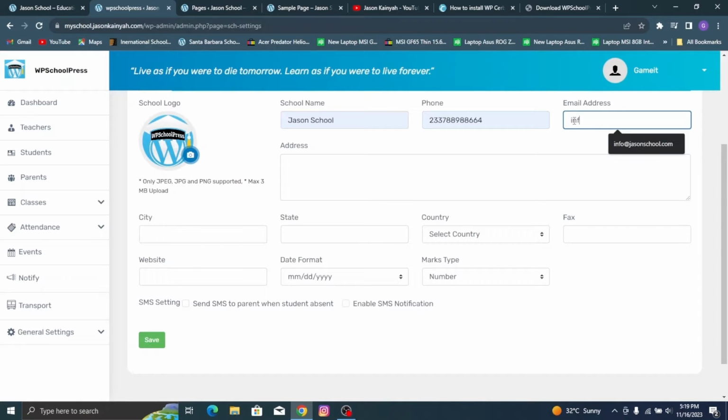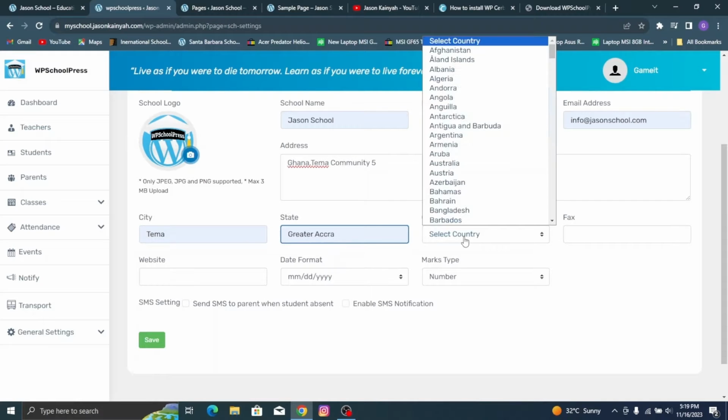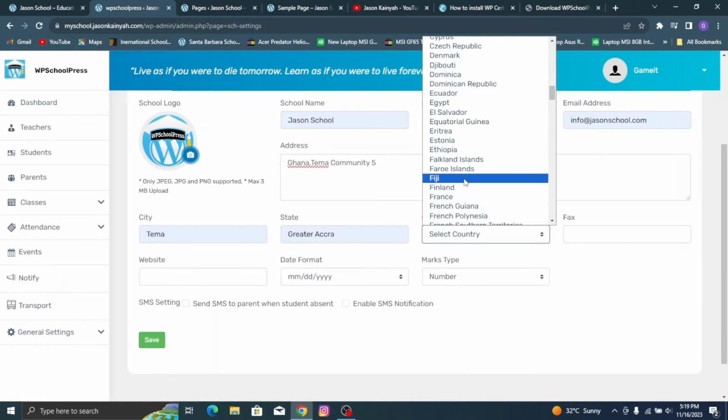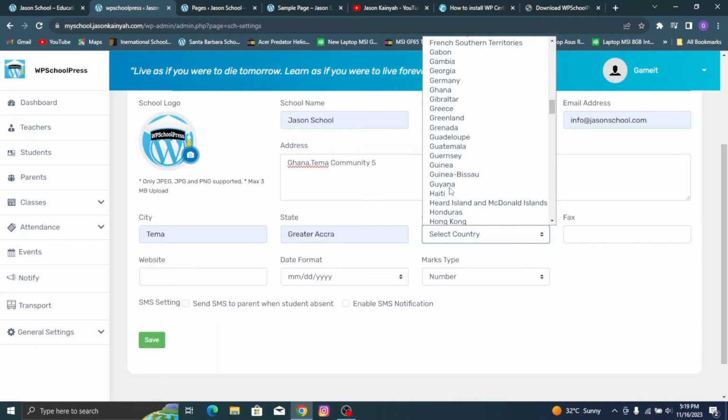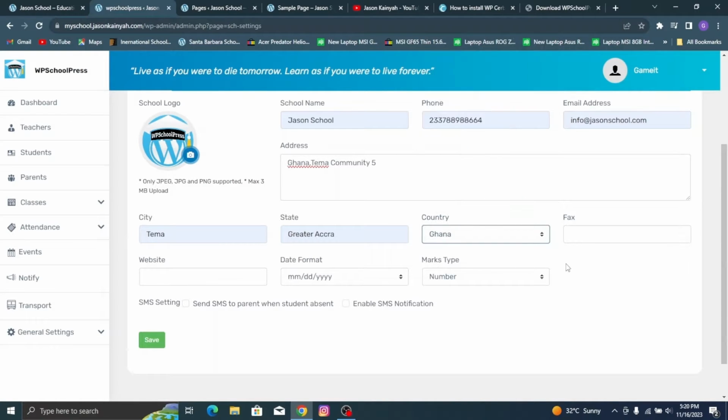info@jasonschool.com, and you can enter your address, the school's address. So here it's in Ghana, Tema, let's say community 5, something like this. Then the city, Tema, state, Greater Accra, country, select the country that you're in. So I'm going to select Ghana because that's where I am right now. So I select Ghana over here. This is not necessary, but if you have, you can enter it.